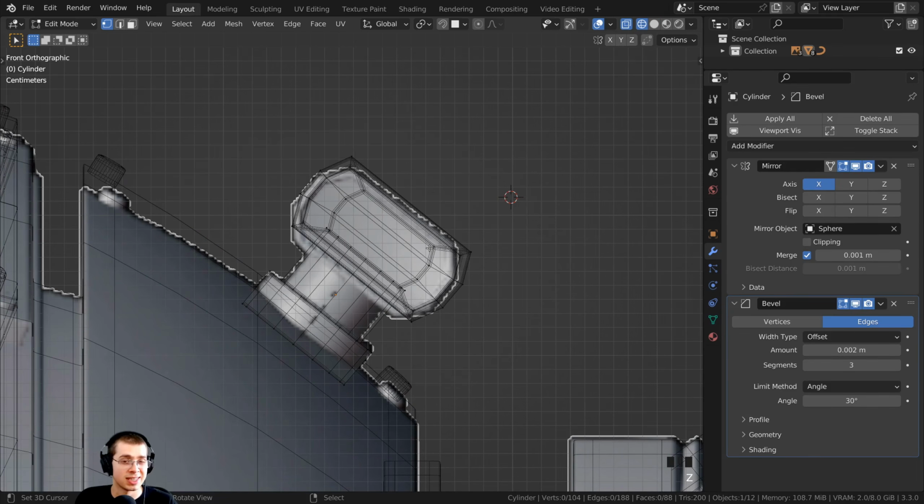I'm actually going to press the C key, and that's going to bring up the circle select, and I can scroll my mouse wheel to make the circle bigger, and then I'm going to click and drag, and I'm going to go back and forth here and select all the vertices here, which are on the top of the headlight. And then I can press the escape key to get rid of the circle select.